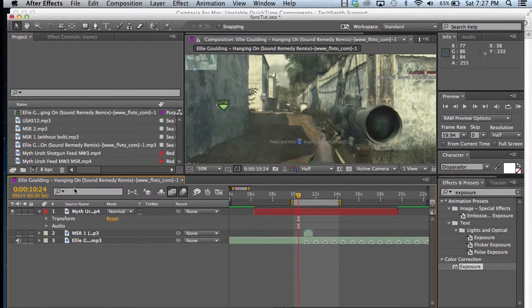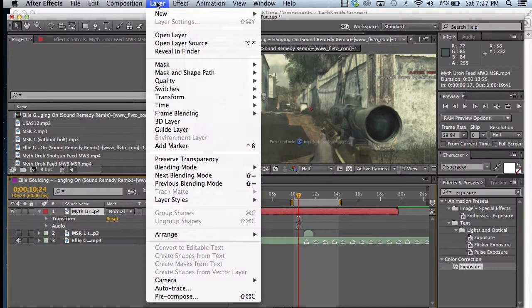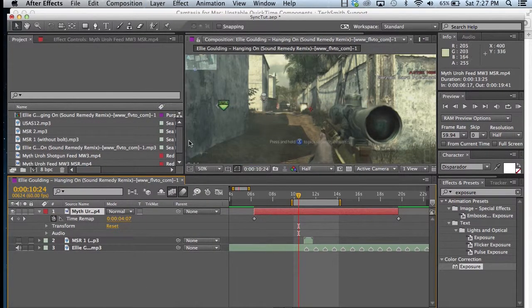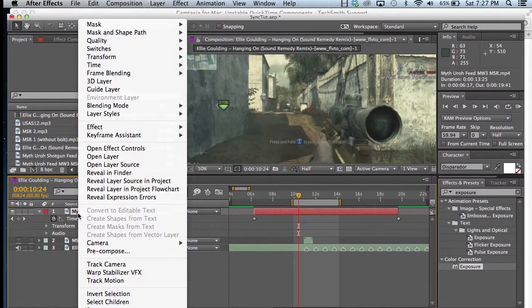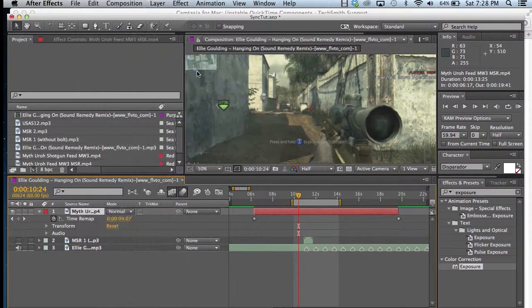Anyways, so, time remapping. Make sure your clip is selected. You're going to go up to Layer, Time, and then enable time remapping. Or you can just right click your clip and it is up here again, Time and Time Remapping. These are used for different things, obviously, which are also very useful. So I might go over these later on, but yeah, I'm gonna turn this off real quick.